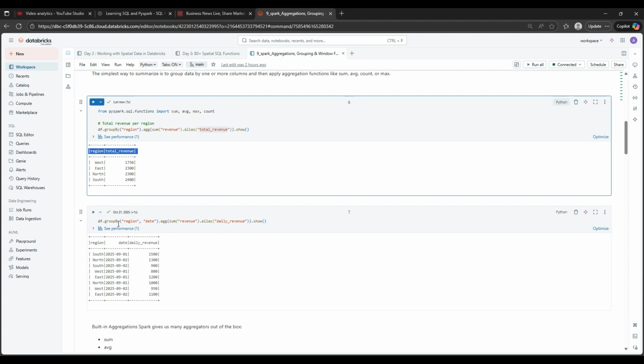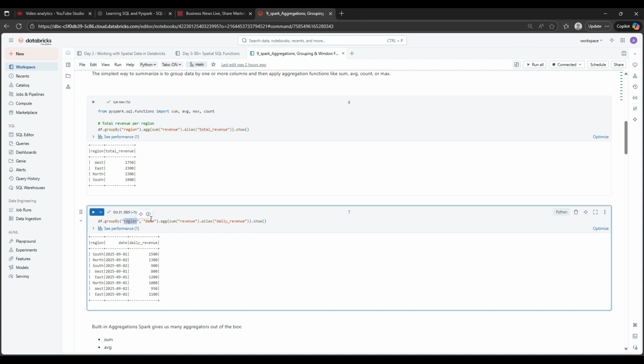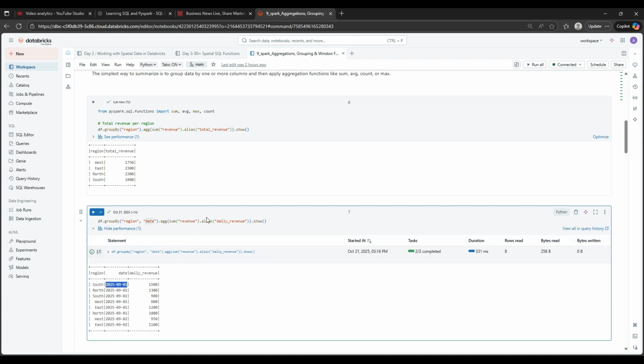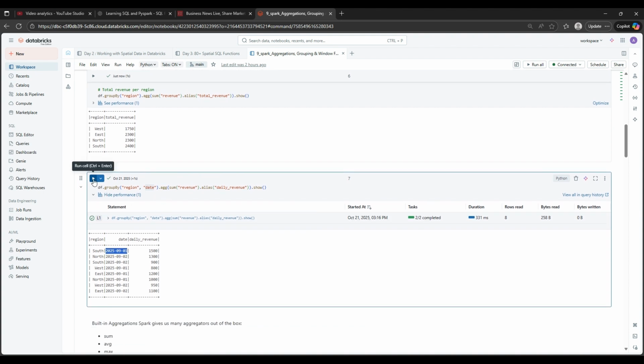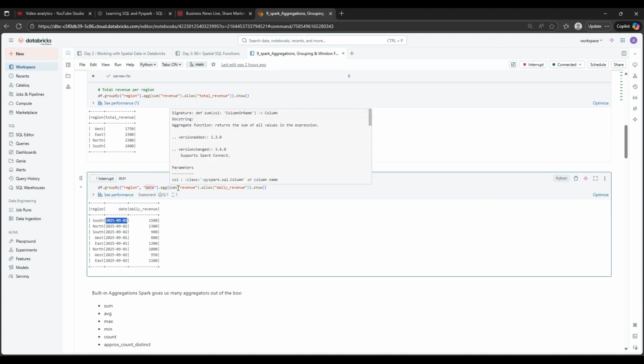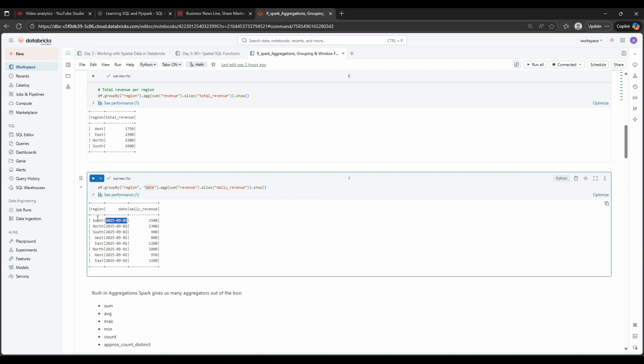We can group by with multiple columns. So we can group by first region and then date. Let's say sales data is coming for the south region, and we have multiple dates for which the data is present. You can do a group by on region and then date. Let us just run this. You would see the data grouped by region and date, and then a daily revenue will be shown.